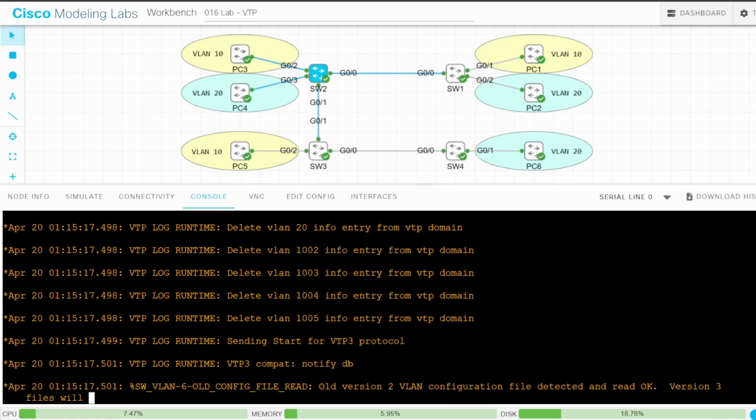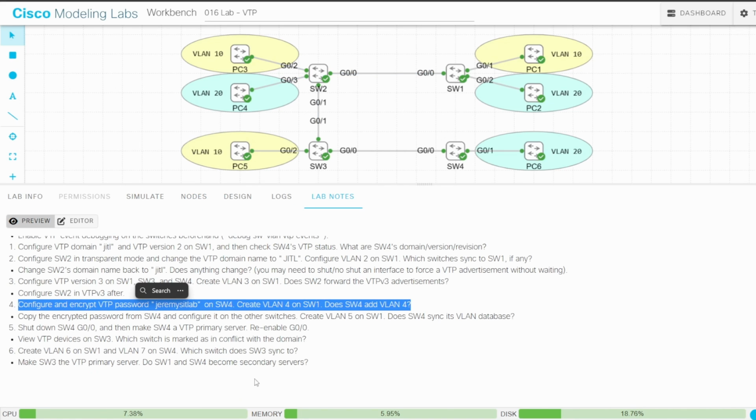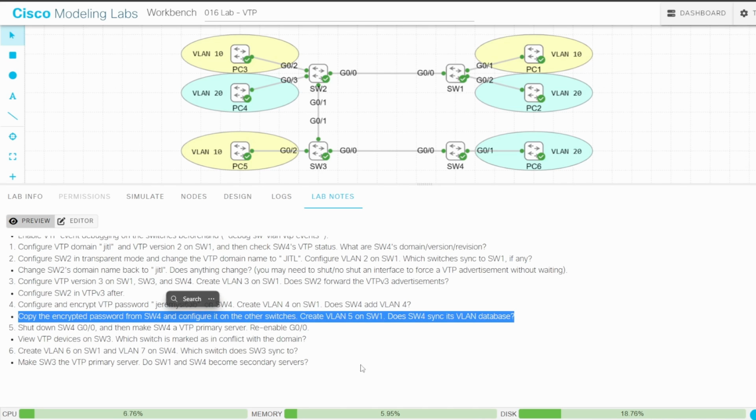Okay, now I'll go back to the lab notes for step 4. It says configure and encrypt VTP password Jeremy's IT lab on switch 4. Create VLAN 4 on switch 1. Does switch 4 add VLAN 4? And after that, copy the encrypted password from switch 4 and configure it on the other switches. Create VLAN 5 on switch 1. Does switch 4 sync its VLAN database?